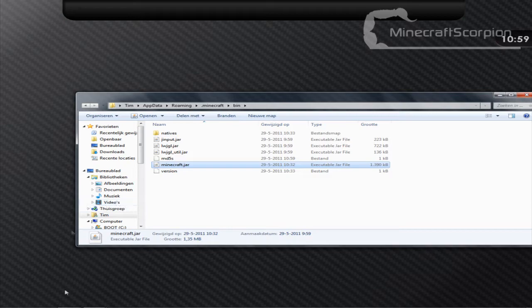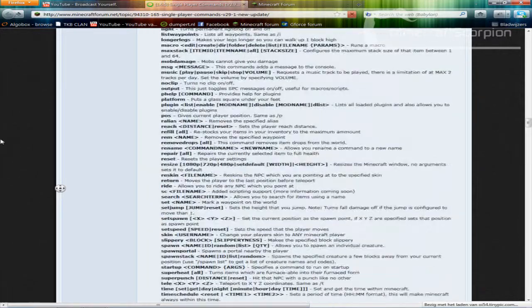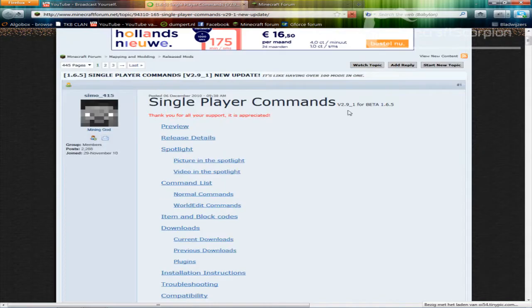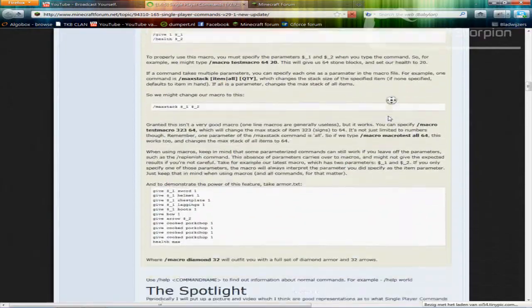So what you gotta do right now, go to your web browser and go to this link right here. It's the forum thread of the single player command line mod. It's 1.6.5 right now, so it's all updated, so you can install it with 1.6.5.